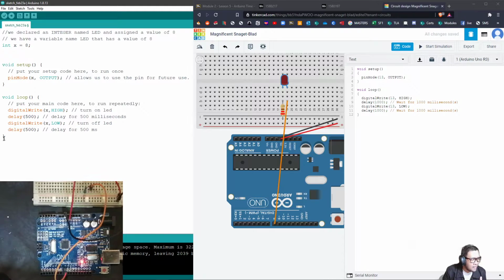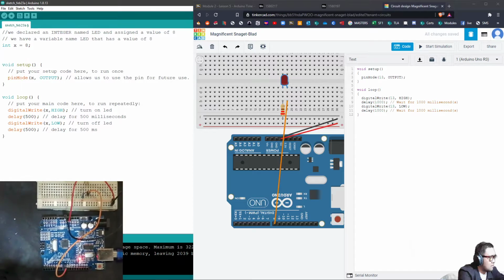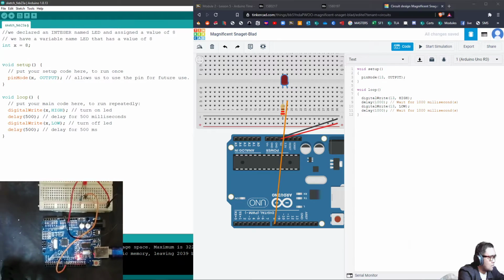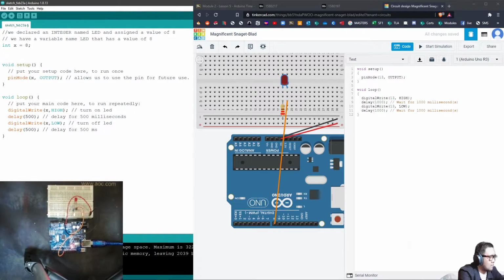So what is currently happening here? Let me zoom out the phone a bit, as you cannot see it. Because of this code, you will see that it is blinking at a rate of 500 milliseconds.